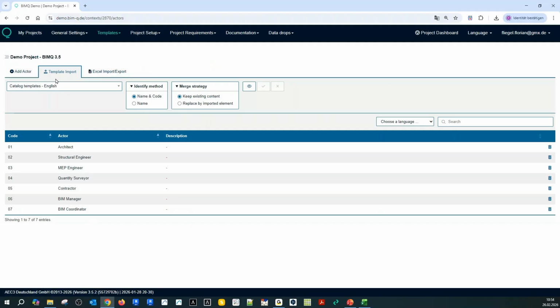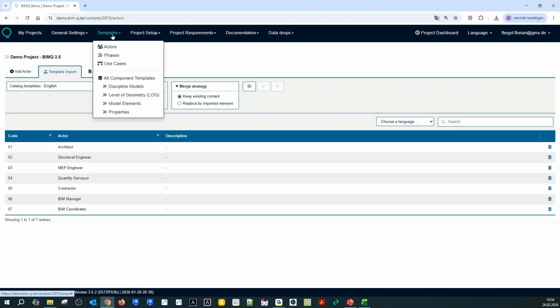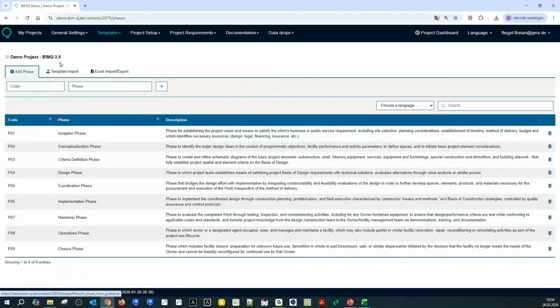So these two options, access to external content and the Excel import-export function, we can use in every menu, in every function that we are looking at, like the project phases. In every menu, these two options are available. Okay, project phases. These are typical project phases that we can use, or milestones. You can use this, and you can also use the import function via Excel or the template import.